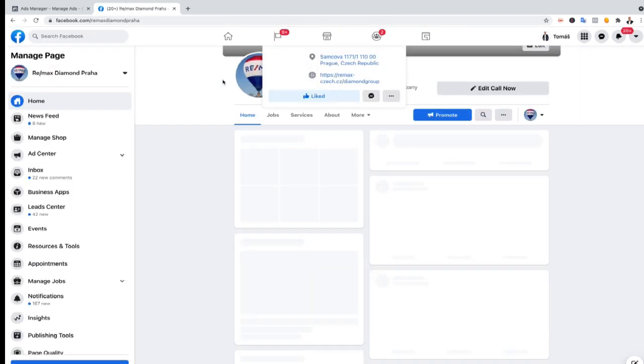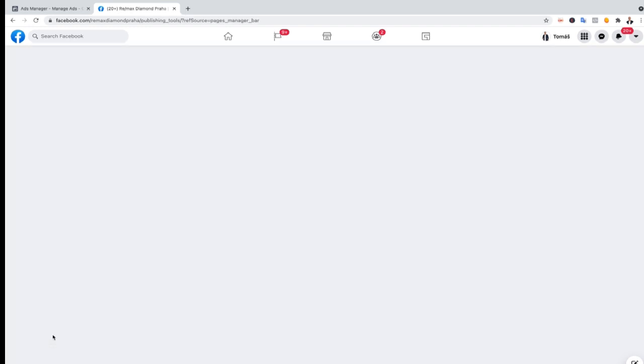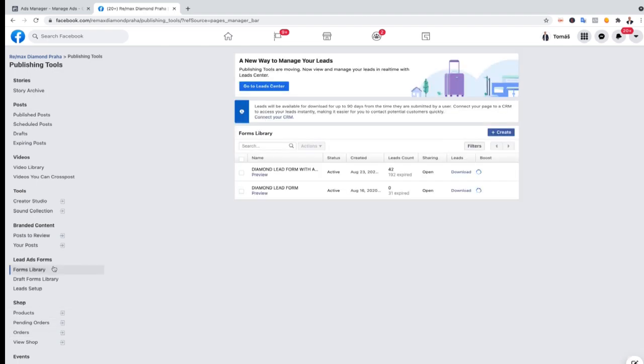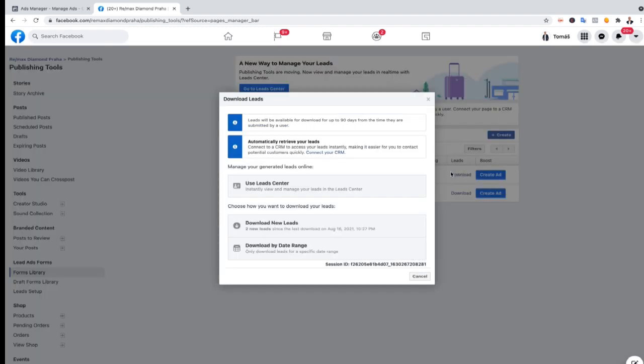You just go to the publishing tools, and then basically what you need to do, you just go to the forms library. And now you can see, actually, here are 42 and 192 are from the past, they are expired. So what you can do, you can just click to download, and you can download new leads, or you can download it by date range.